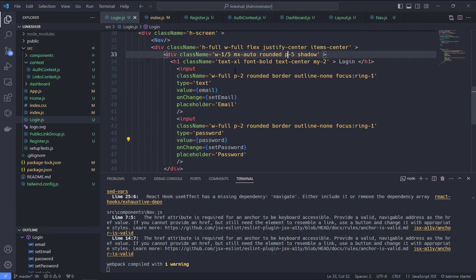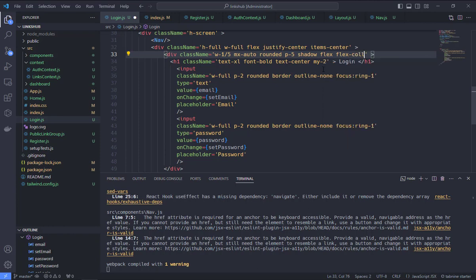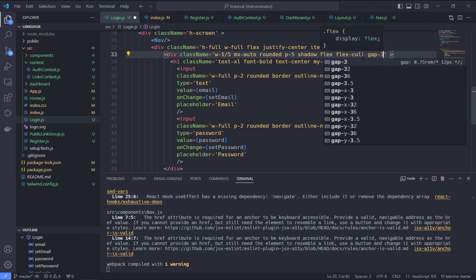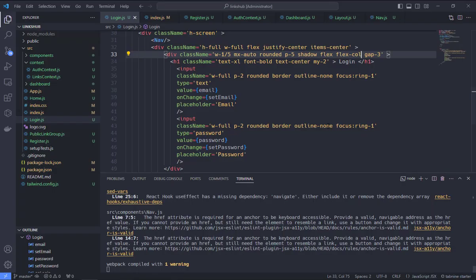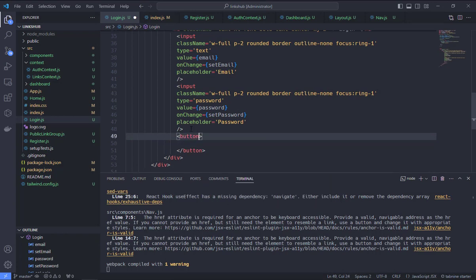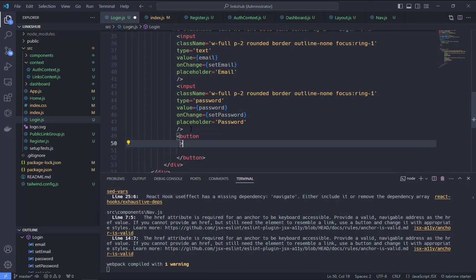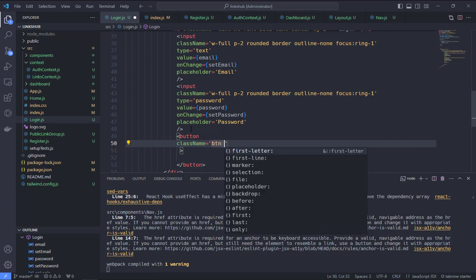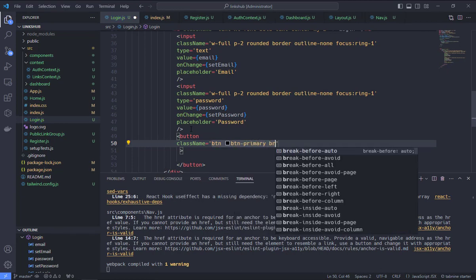So in the flex, we need to have the flex in here. So now everything will be spaced evenly, and we need to have a button here. So for button, I'm gonna use daisyui primary theme.